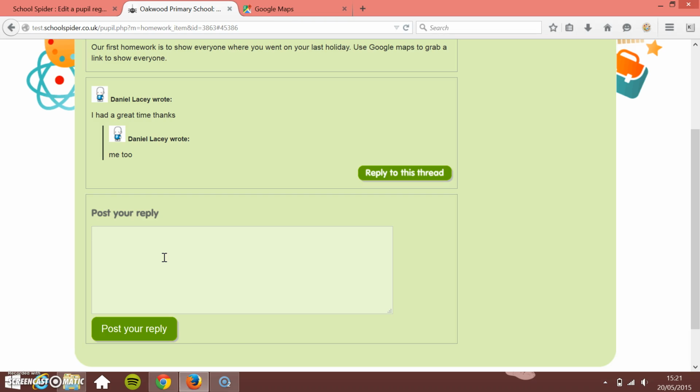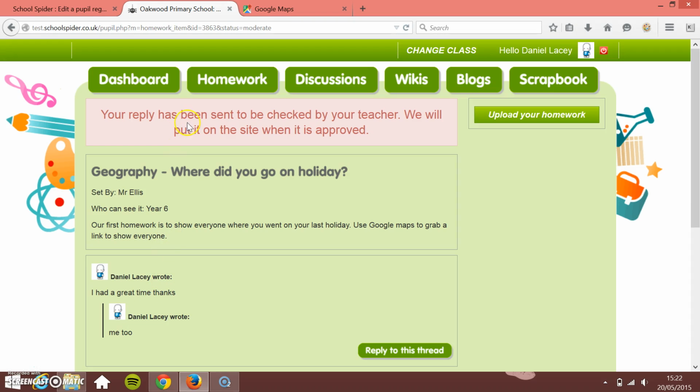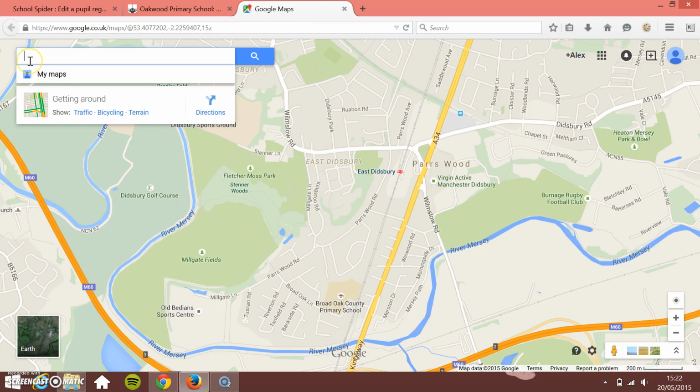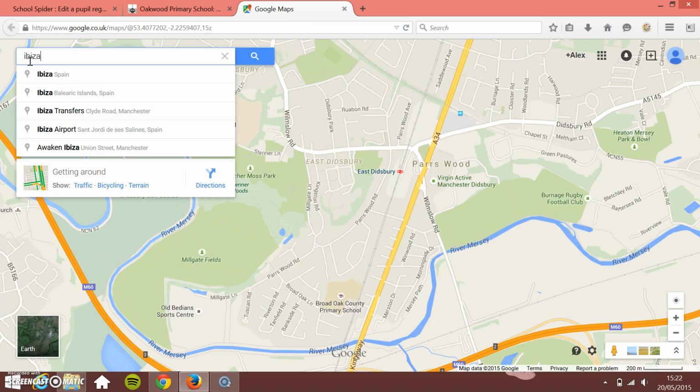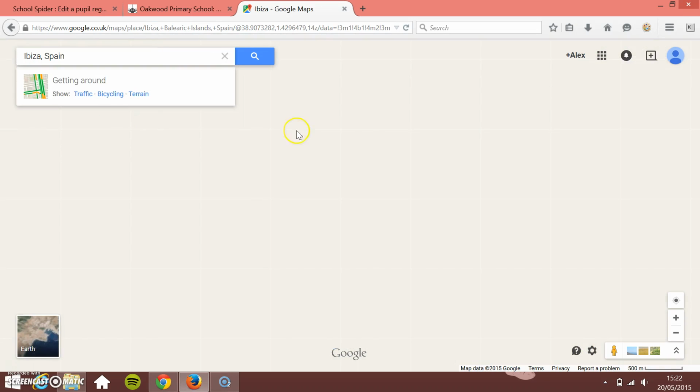So let's say Daniel writes something like that, quite an obvious swear word. This gets picked up and sent for approval by the teacher. Now, Daniel can't post links in here either, which might scupper our homework a little bit, which is to use Google Maps to grab a link to show everyone. But I'll show you how you go about approving these things now. So I'm just going to do the homework. Imagine him as Daniel. His last holiday, he went to Ibiza.